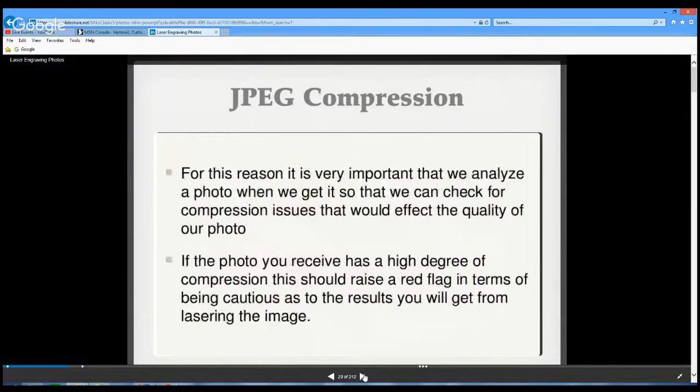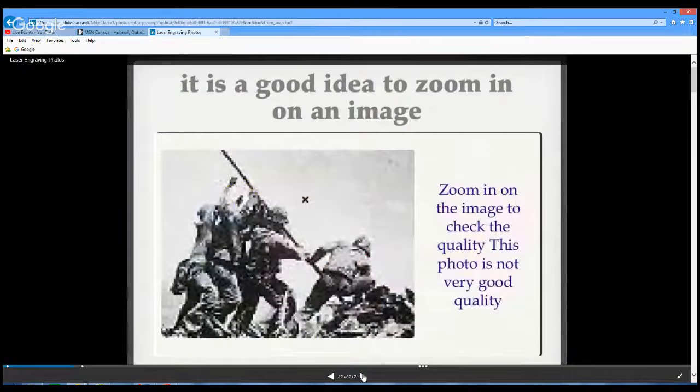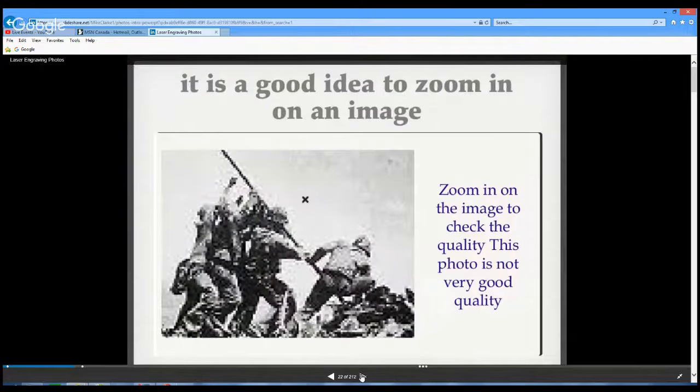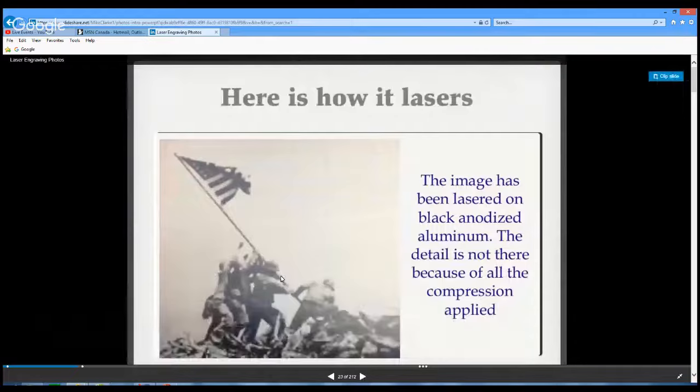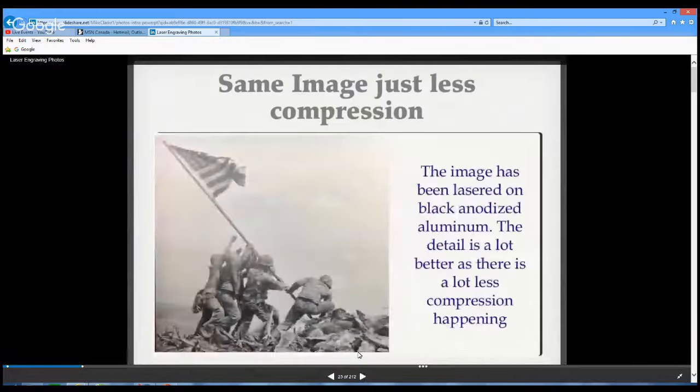So I talk about JPEG compression in here. Another important thing is to make sure that you zoom in on the photo. Here's another example of a bad photo. If we zoom in on it, you can see that there's a very minimal amount of detail in the photo. You can see that when I laser engrave the photo, the quality isn't as good as what we would normally see if we had a better quality photo. If I get a better quality photo, as you can see, this photo shows a lot of detail, and when I laser engrave it, a lot more detail comes through.